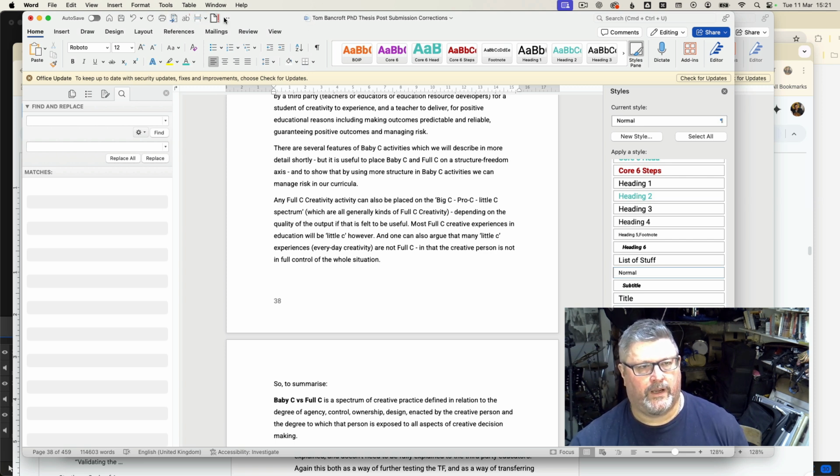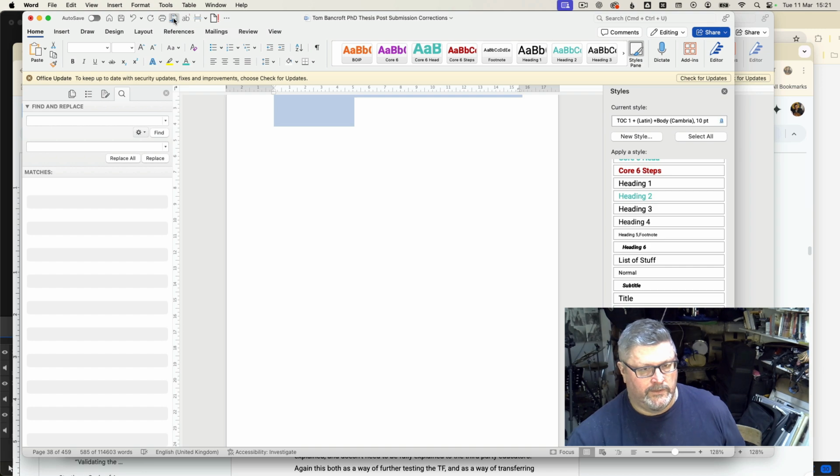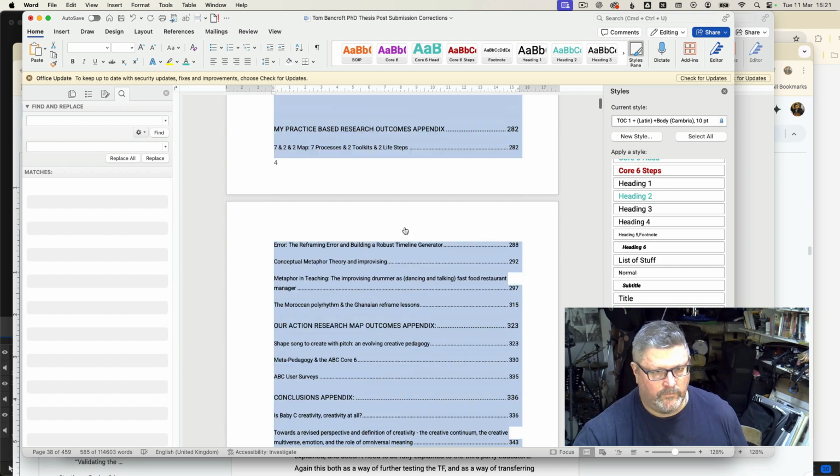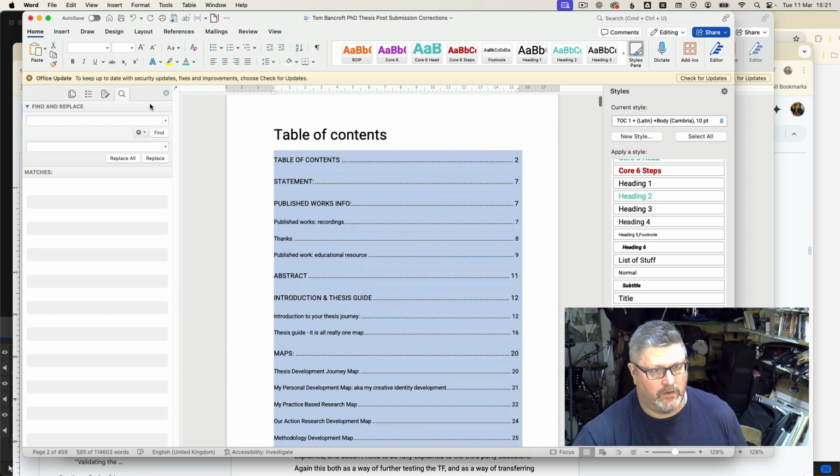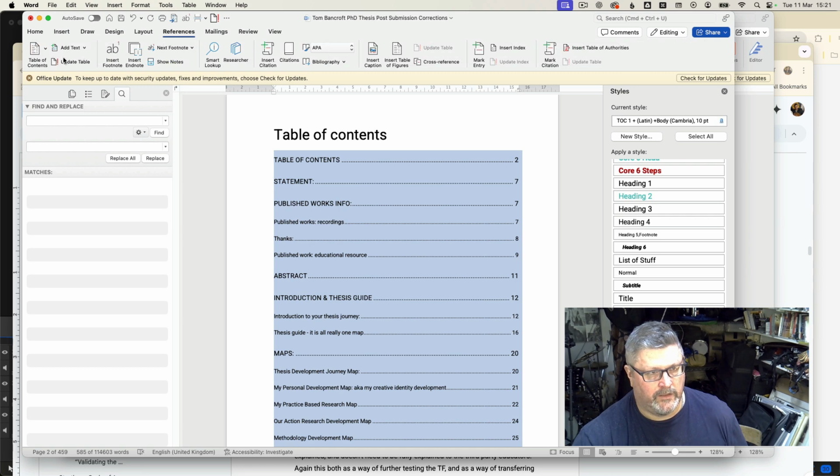This bit up here is called a quick access toolbar, so you can customize it. So what I've put in: go to table of contents, add a footnote, add a page break, update table of contents, because these are the things I was using all the time. So here's my table of contents. Now my table of contents is in the references bit.